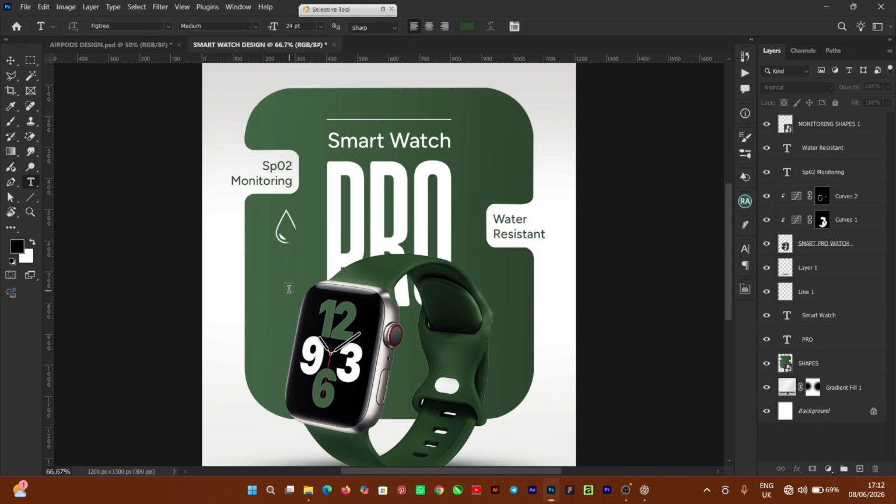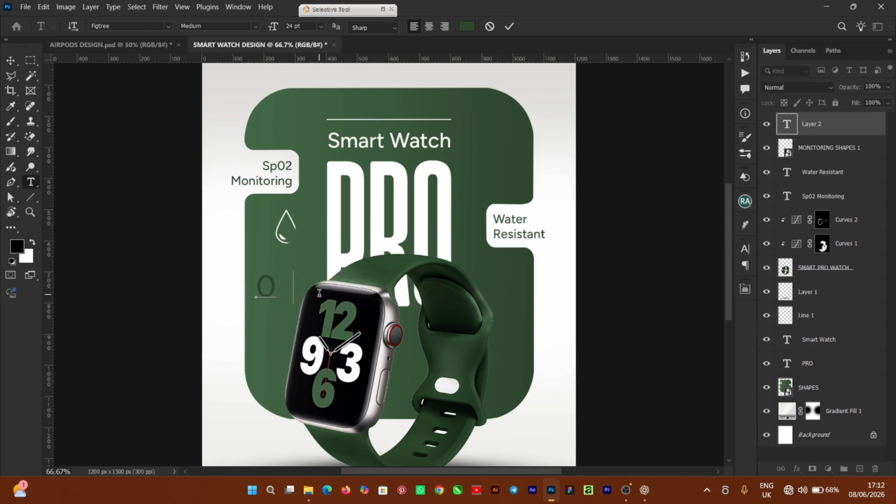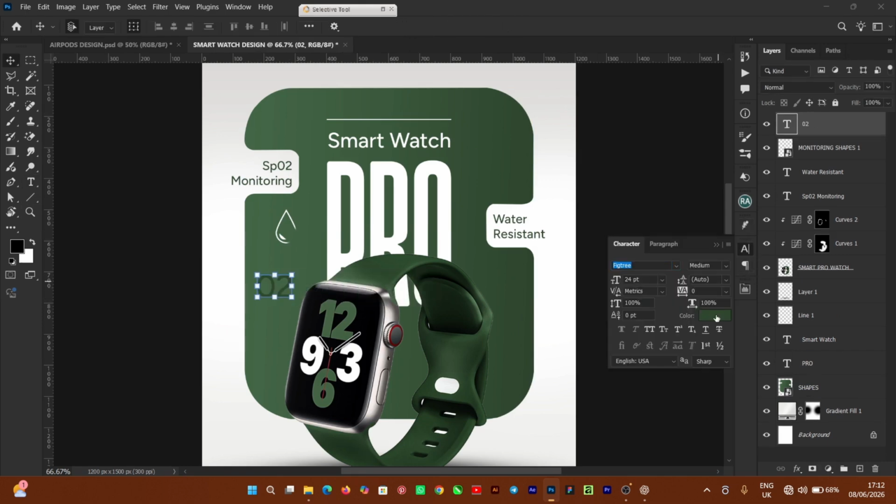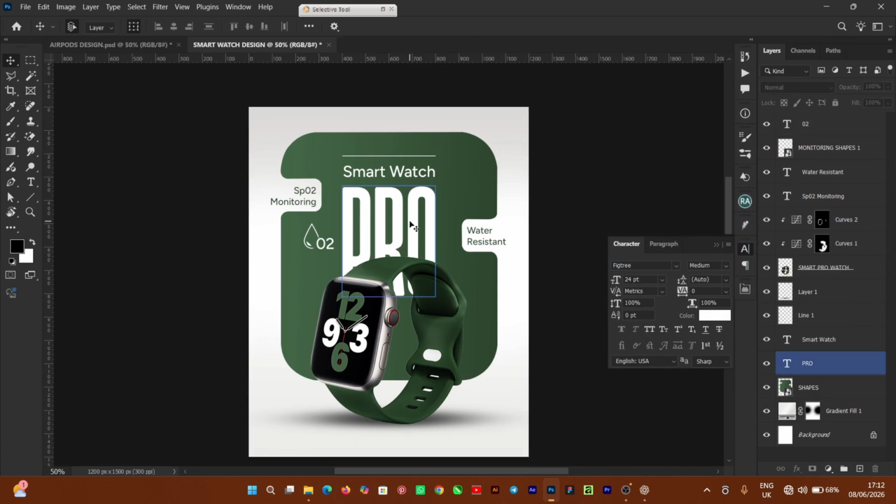Head into our type tool. We want to write O2. So I can change my color. I want to change this to white. I'll click OK. So I can reduce it. So this is what I want to achieve. You can see it. Our design is almost taking shape.